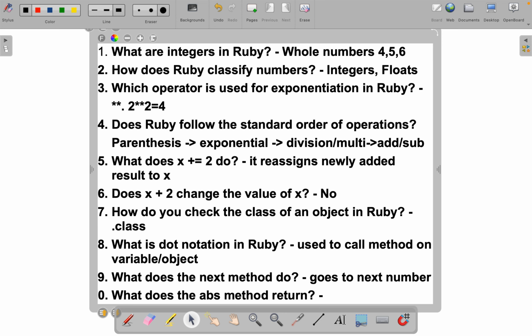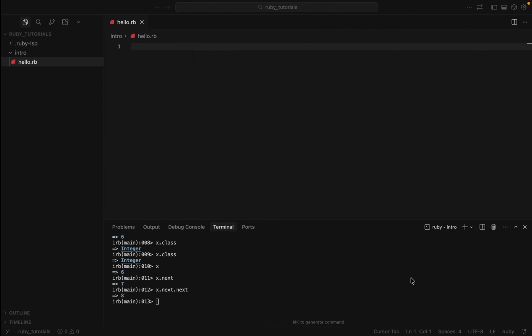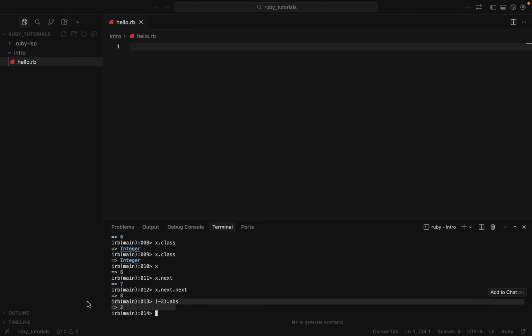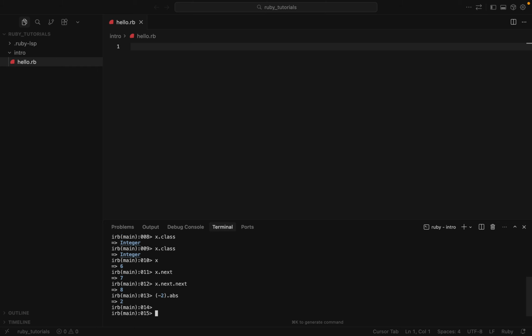What does absolute do? If you have a negative number, absolute will basically convert it into a positive. It converts negative to positive. For example, -2.abs, we get 2.